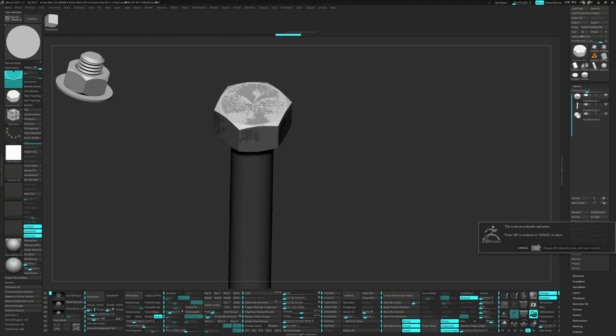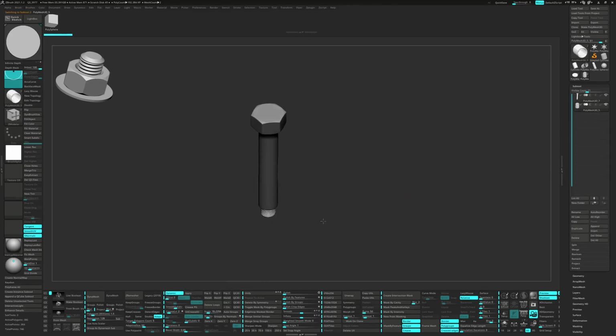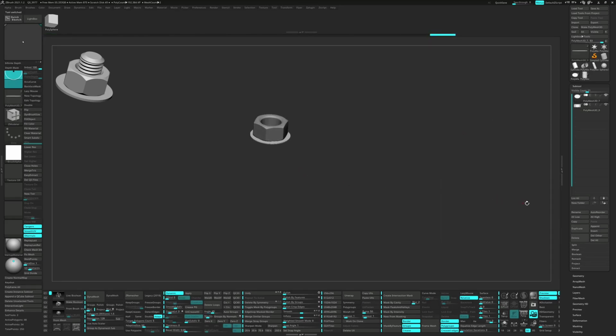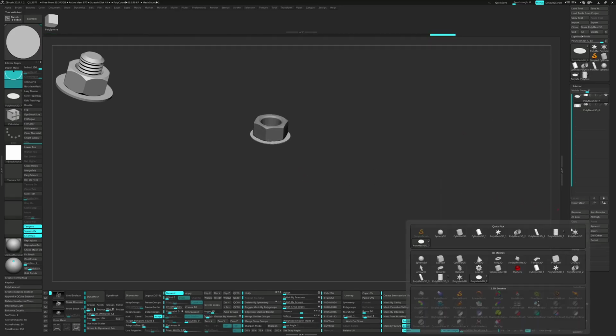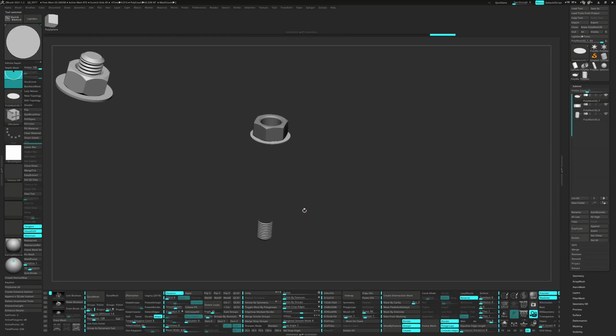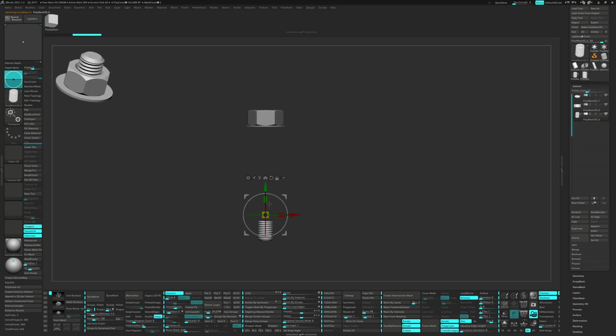Let's go back to the previous tool and select the threads. Then we can go back to the working tool and append the threads in. Rotate and position the threads into place.